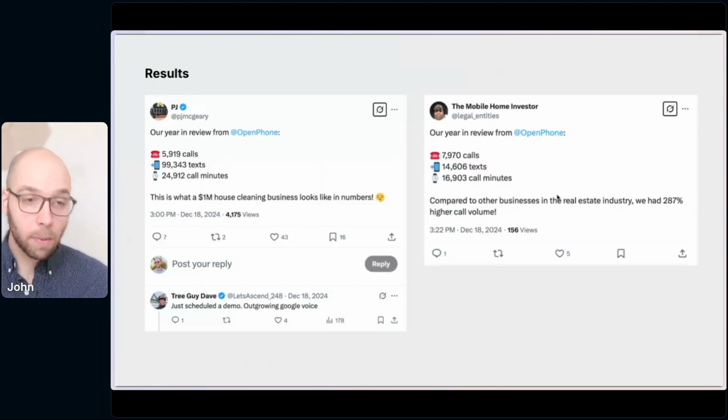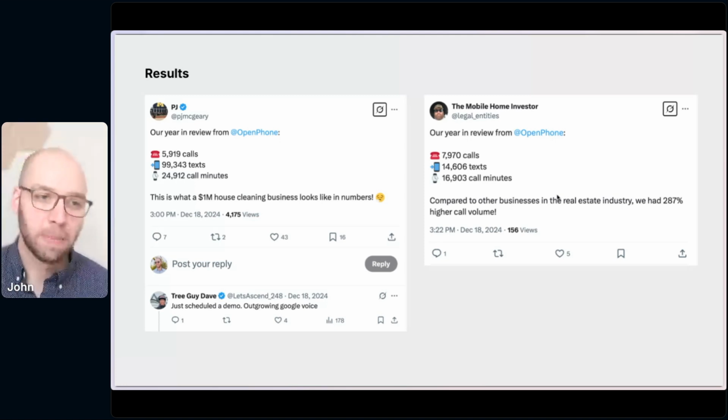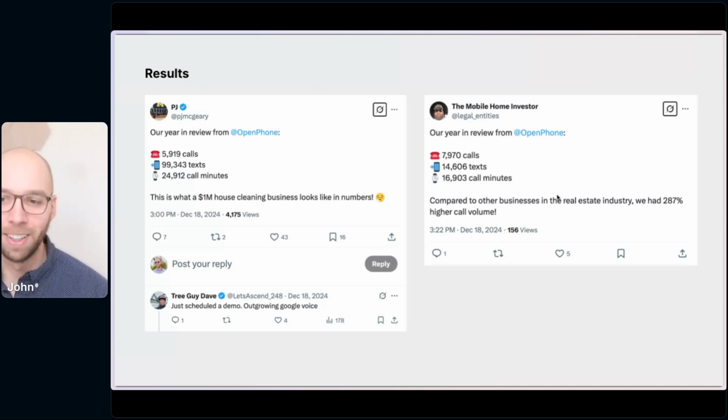And so they went out mostly without a hitch. And in terms of results, we did see an uptick in folks sharing their results on social, which is what we were hoping to see. And I particularly enjoyed seeing this response to PJ on the left from Tree Guy Dave, who said, just scheduled a demo, outgrowing Google Voice. So it was fun to see at least one attributable demo coming from this campaign.